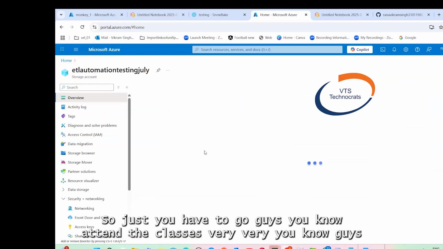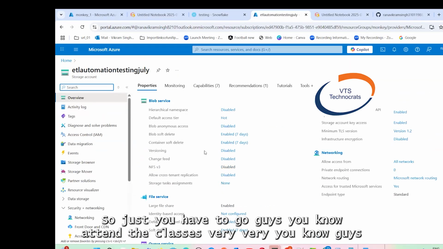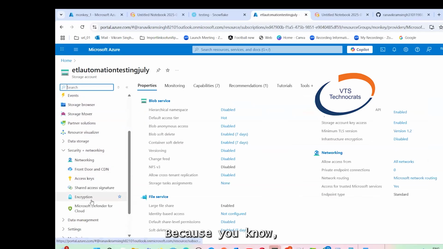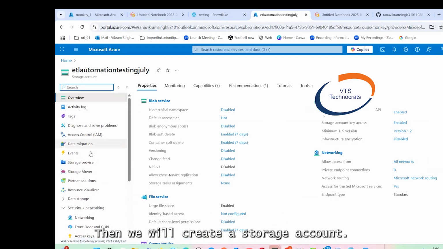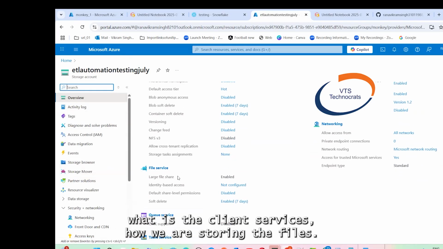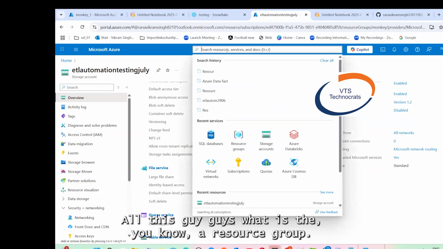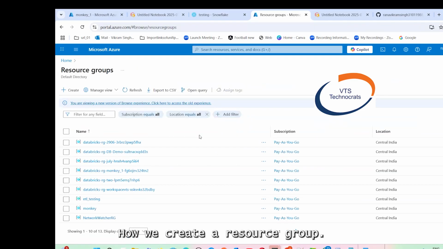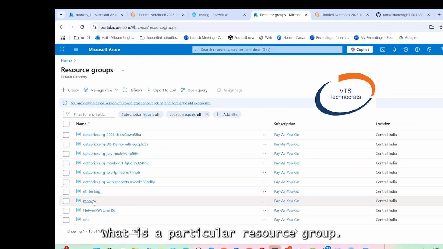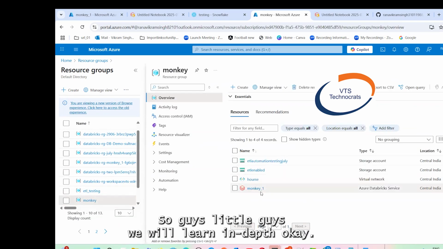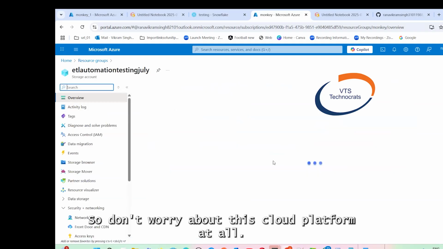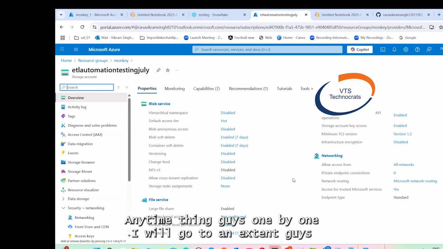So guys, you have to attend the classes very seriously, okay? Because you cannot just go and say, this is a storage account I've created. We'll create a storage account, and we'll understand what a blob is, what file services are, and how we are storing the files. All this, guys, and what a resource group is, how we create a resource group, and what is there in the resource group. All these cloud platforms, we will learn in depth. So don't worry about the cloud platform and the entire thing, guys.